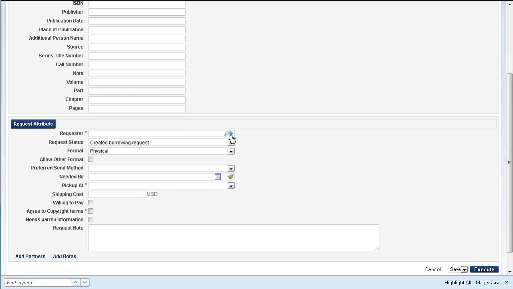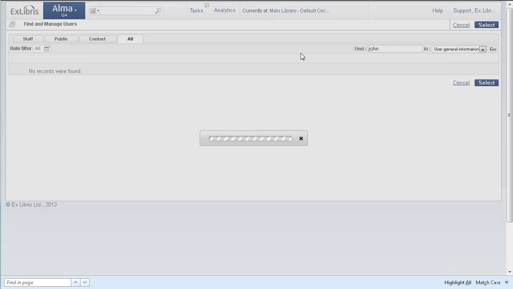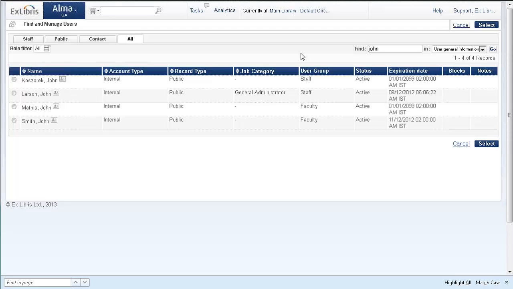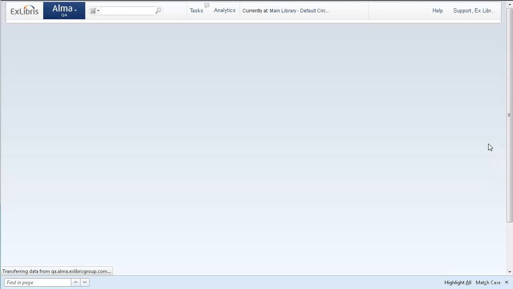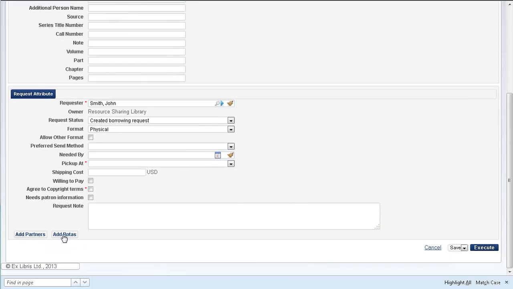And requester. The moment we select a requester, that will already select a library for us, and the Rota selection will depend on the library. So if we add John Smith, we can see that the owner is the Resource Sharing Library, and this means that when I select Rotas now, I'll have access to the library level Rotas.